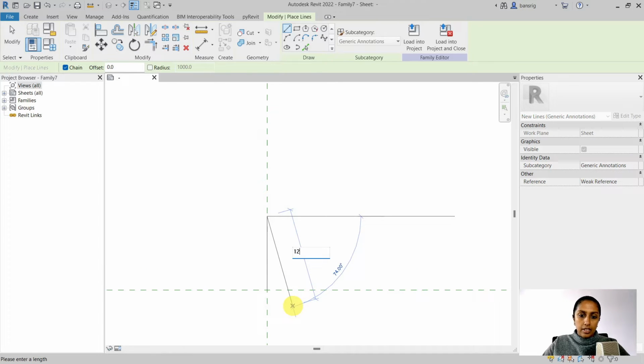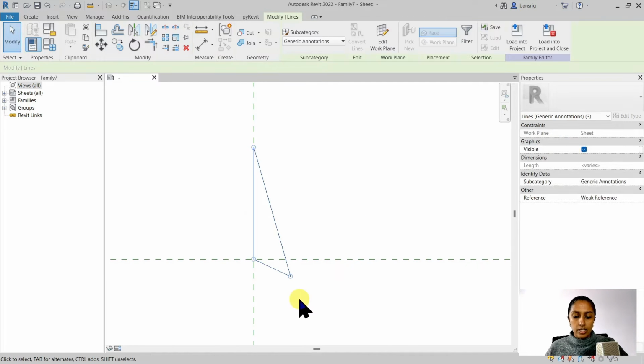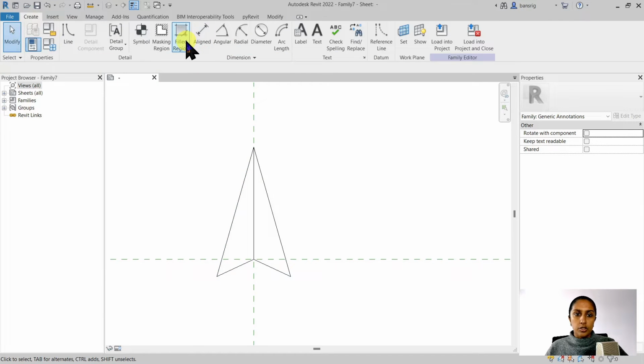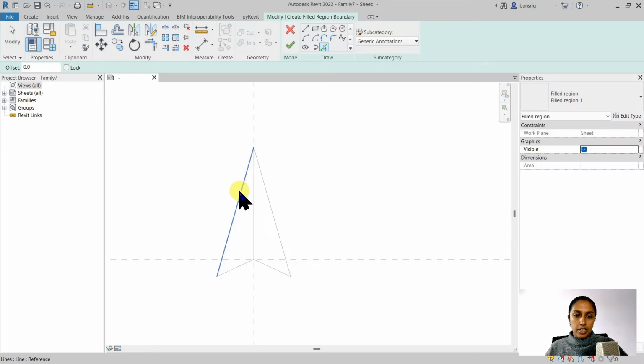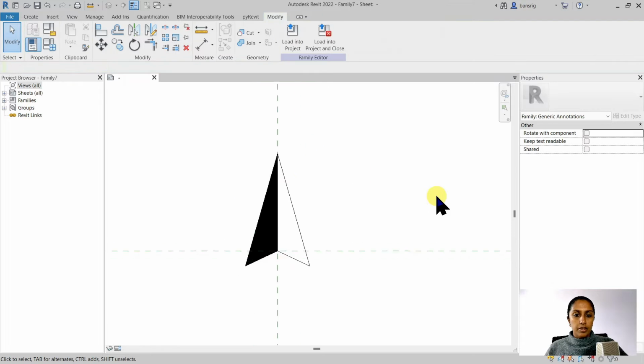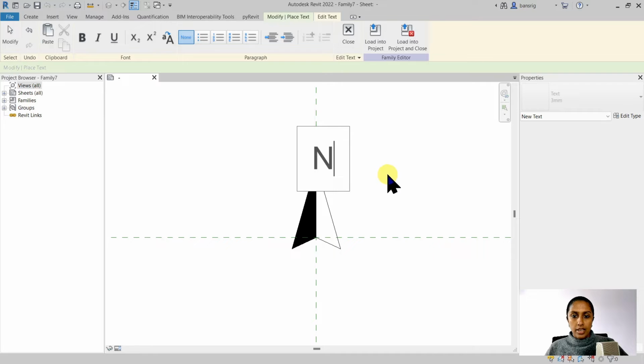I'm going to make a 12 millimeters diagonal line and make it a triangle like this. I'm going to mirror this up and fill this part as black using the filled region. I'm going to pick lines and choose these same lines available here. The fill region that I'm going to use is the default one, which is a solid fill black. If you don't have this fill region available, you can duplicate an existing one and create the pattern that you like. I'm going to finish this. Here we go.